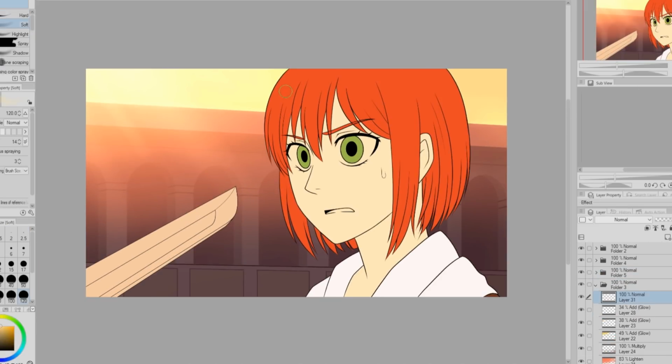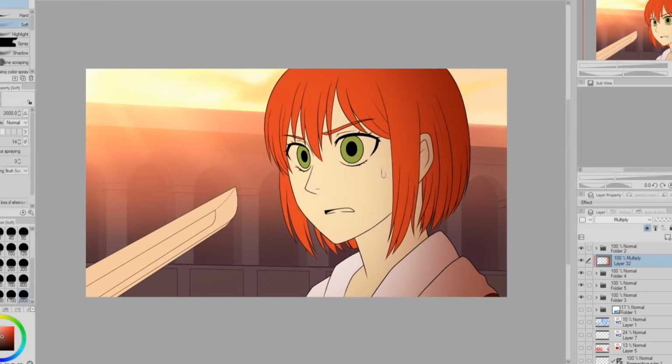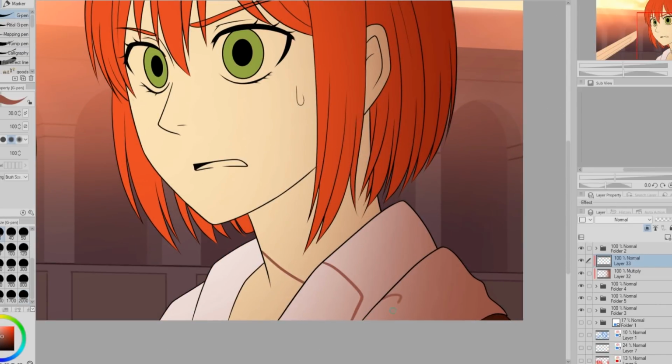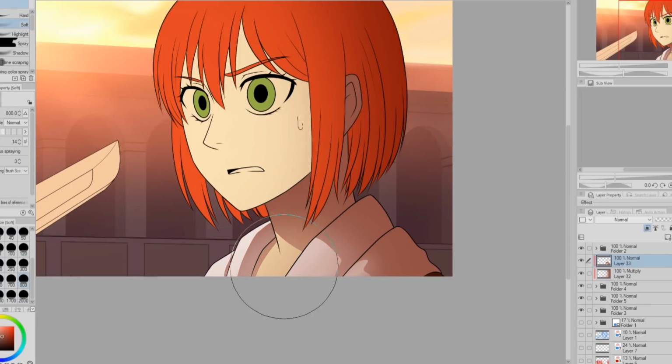Next, I add the little bit of cloud details in the sky. That was a lot of fun because I was just putting splotches of color. So next, I'm moving on to coloring Shirayuki. For her shading, I put a whole bunch of shadow over her and set it to multiply. And then I erased it where I didn't want the shadow.